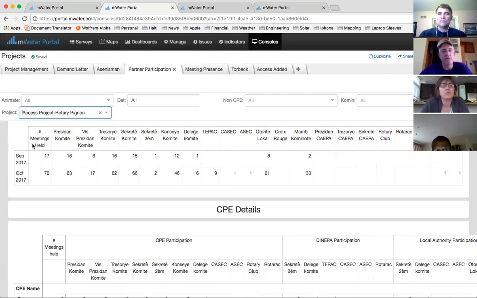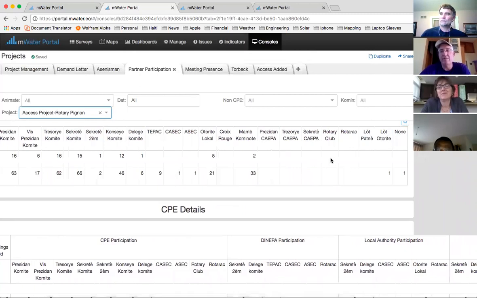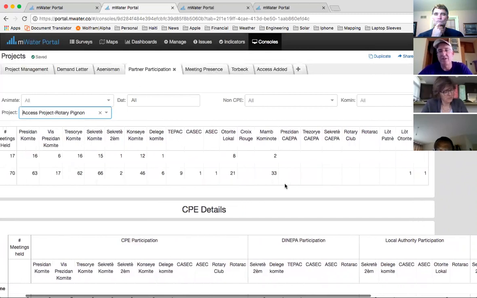So here you can see quickly, for this Rotary Peon project, we started in September. We had 17 meetings in September. 16 times the president was there. The treasurer was present 16 times. The TAPOC, which is the local level water official, was present 0 times. The ASEC and CASEC, the elected officials, were never present, and so on. If I scroll over here, Rotary Club has not been present, nor have the Rotaracts for any of these projects.